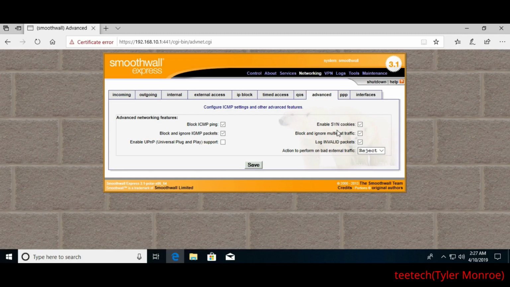Block and ignore multicast traffic. This blocks packets with a destination multicast address. So if you're running routing protocols or video streaming like IPTV, you want to uncheck this box. Otherwise, it will be dropped.